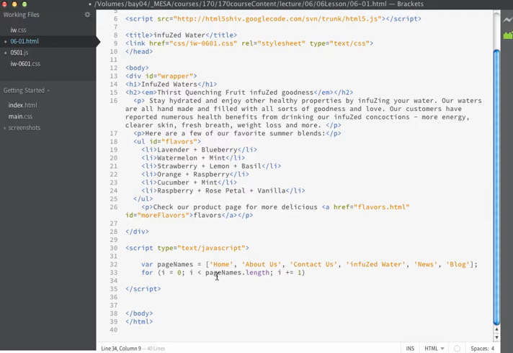So it's going to get the length of pageNames, and then it will add 1 to the value of i every time. Then let's go ahead and create some curly braces. And inside the curly braces, we're going to create a condition. What we're going to do is check if the title of the current page is the current page name. So we're taking this index, which starts off at 0 and then increments each time, and we're using it as a key into the pageNames array.